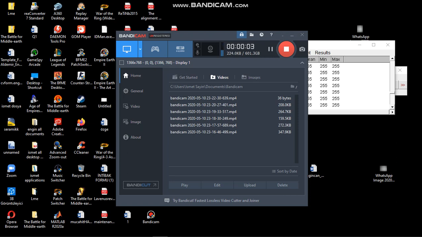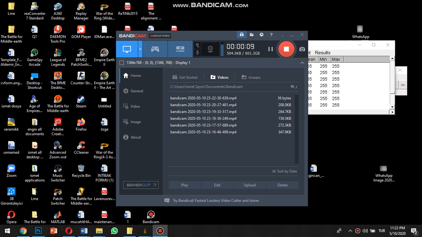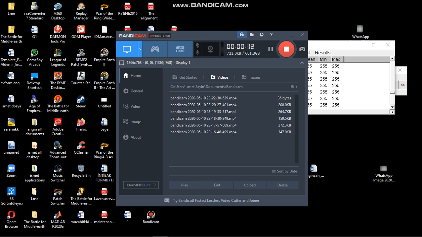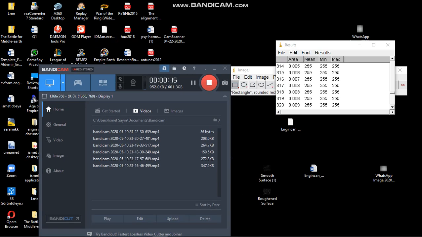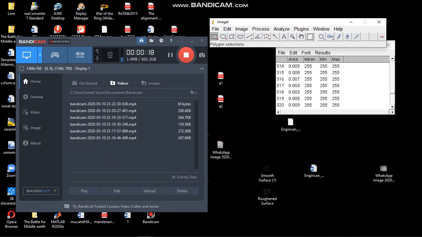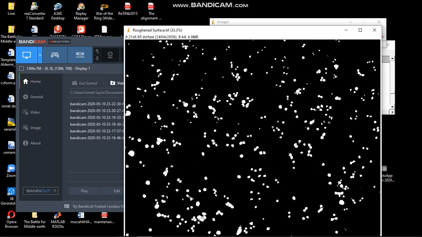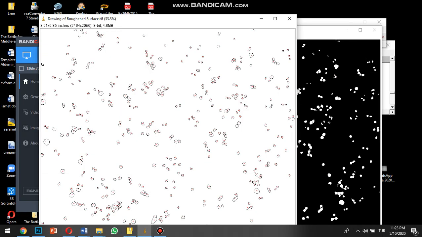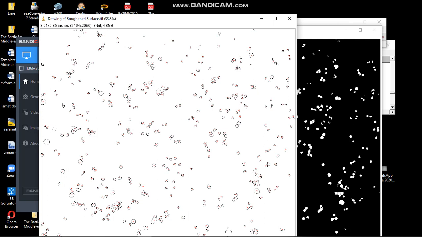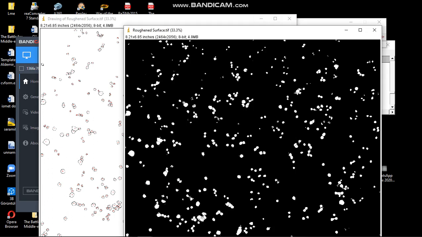Hi everyone. Today I'm going to record a video about the differences between a smooth surface and a roughened surface. We will take these two different pictures, a smooth surface and a roughened surface, count their number of cells, and evaluate their differences. Before starting, I did the required process beforehand, but I will explain how to do it first, and after that I will explain the differences.